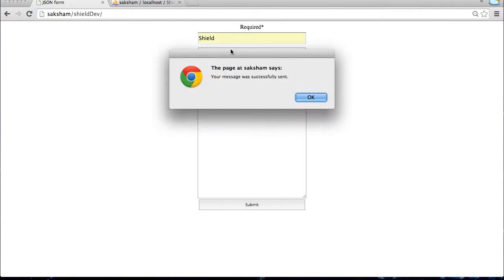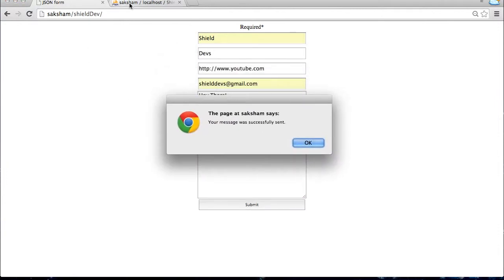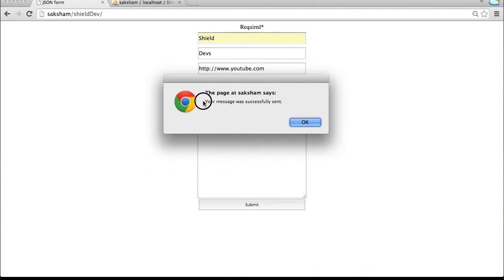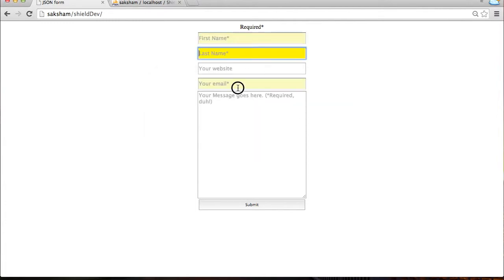So when I submit the form, it saves the data to the database, and I get a JSON string which says your message was successfully sent, which is being displayed as an alert. So I hit OK, and the inputs are being refreshed. Notice that the inputs are refreshed, not the whole page. So if there's something else you're fiddling with in the page, that won't get interfered with, since this is asynchronous. You can see that these are yellow because the inputs are refreshed.